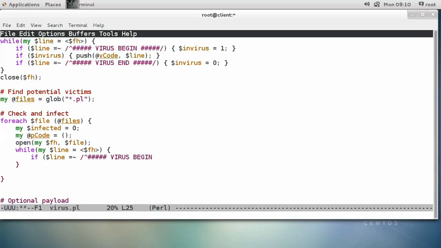begin, then I know that it is my virus, and it's an infected file anyway. It might not be this one, it could be an infected file, it doesn't matter which one it is. I don't want to reinfect it. So I'll do infected equals 1. So it's infected. And I'm going to break out of the loop because I don't really need the rest of the file.